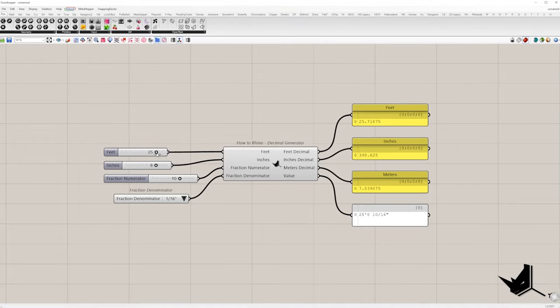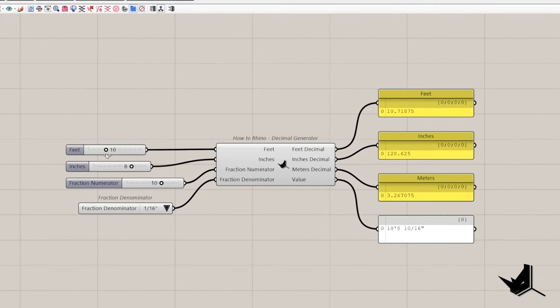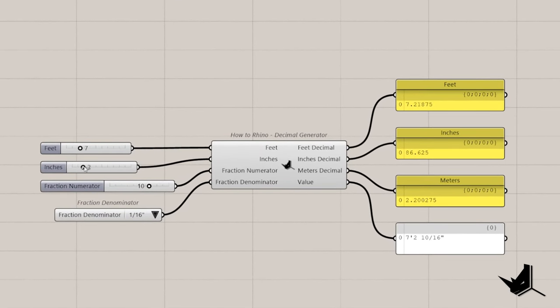In the extended tutorial, we are going to create an Imperial Unit Decimal Generator. Instead of typing stuff, just tweak the input sliders and get the value you want.